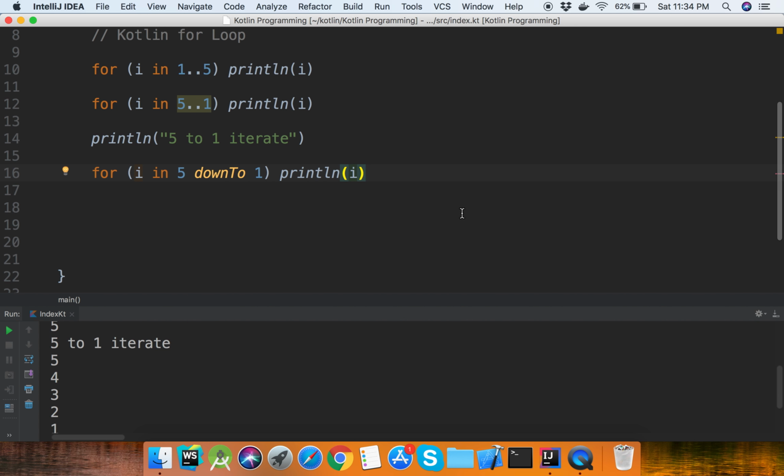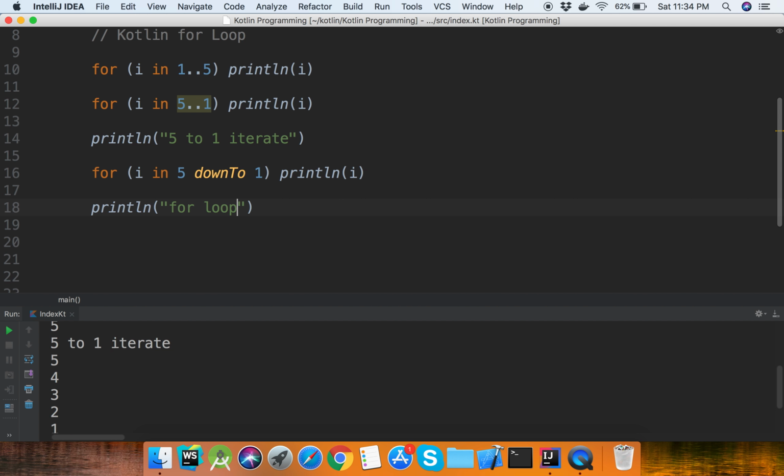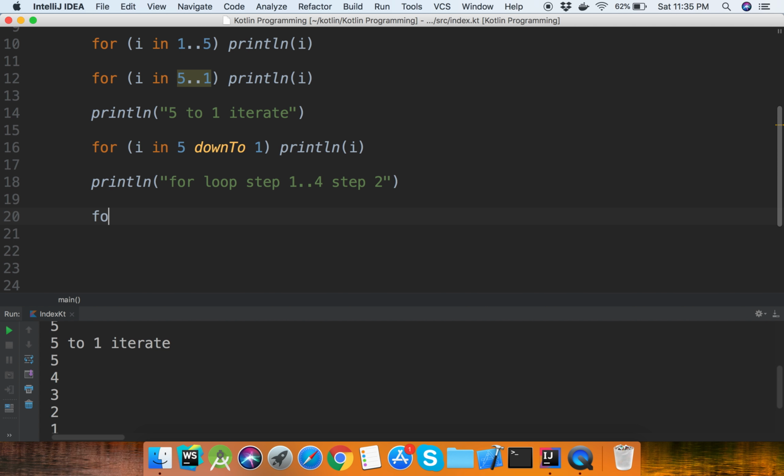Kotlin has the step feature for loops. Suppose for loop step: 1..4 step 2. Suppose for i in 1..5 step 2. This is each step of the for loop iteration. The step increments the value of i by 2. The first time it will print 1, and the second time i plus 2 is equal to 3, and the third time it will show 5.